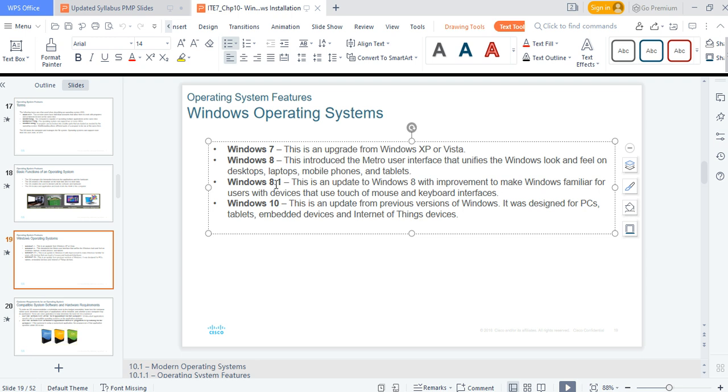So within 8.1, people still didn't love it. We now had 10, and we're still using 10. I think we have Windows 11 now. So 10 was a little bit lighter, a better version of Windows 8.